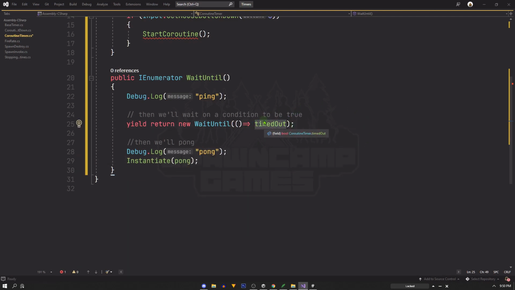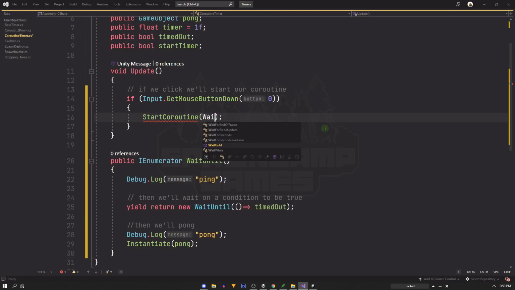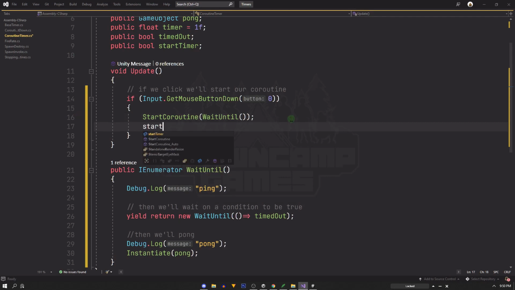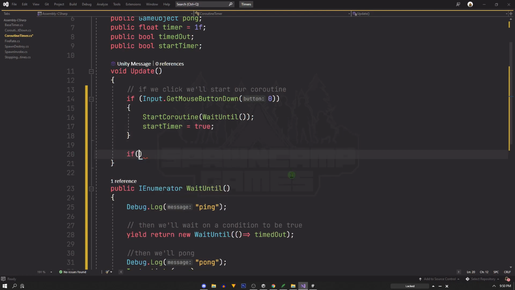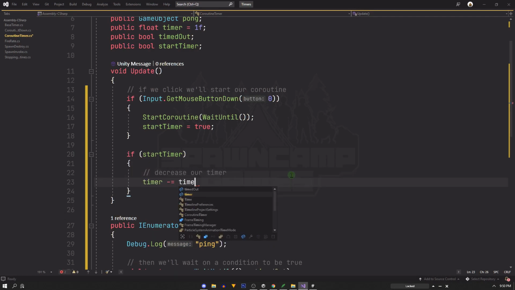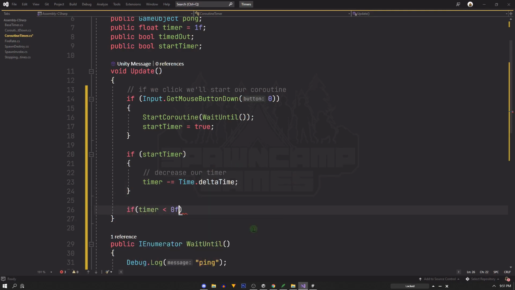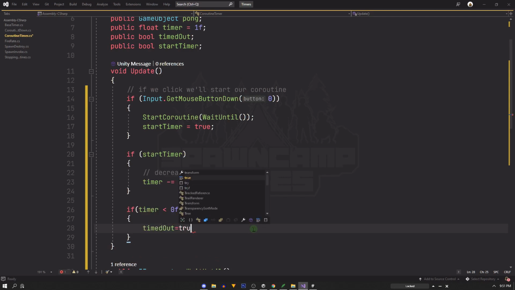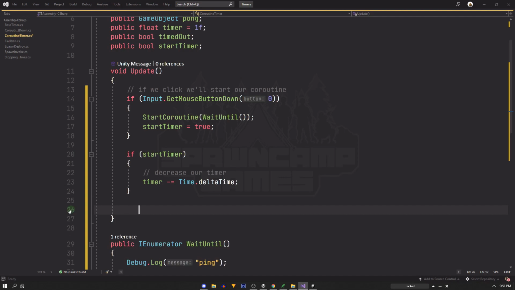Now we need a way to write up some logic to toggle this boolean. But first, let's start our coroutine. And when we do, we'll set our startTimer to true. And then if that's true, we'll count down with the timer minus equals Time.deltaTime. And then if our timer is less than zero, we can set timedOut to true. But instead of that, we can just say timedOut equals timer less than zero. And when timedOut becomes true, our coroutine will finish.